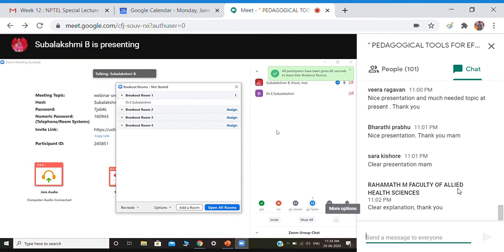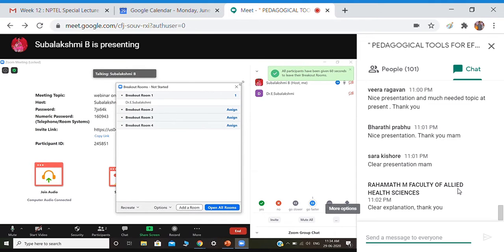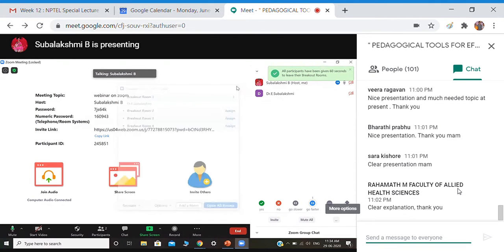Once you close all the rooms, you can see a message here. All participants will be given 60 seconds of time to leave the breakout rooms. After that, they have to leave the breakout room and join the meeting room. Here, since it is a free version, we don't have the live streaming option. If it is a paid version, we have live streaming.